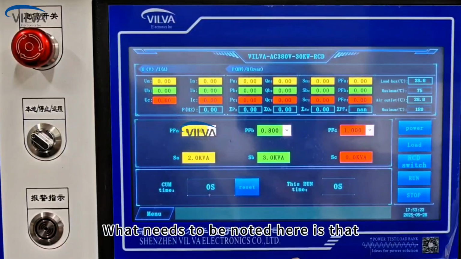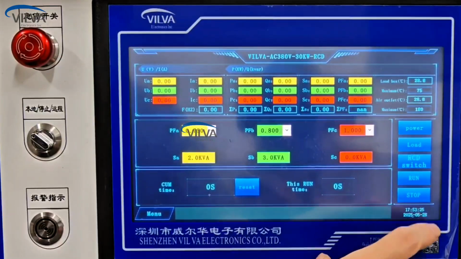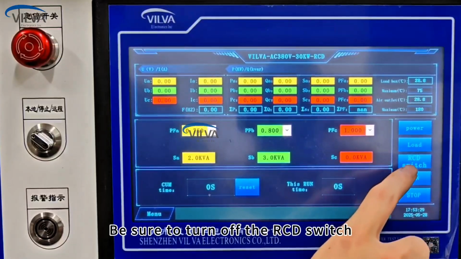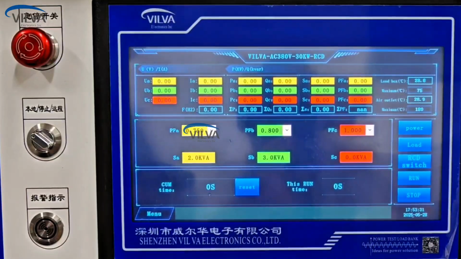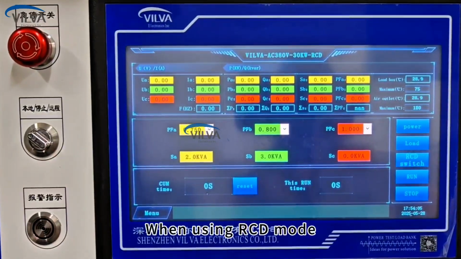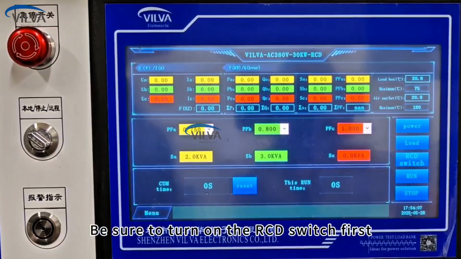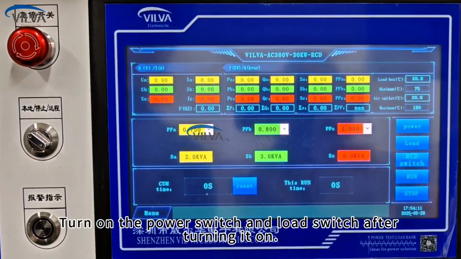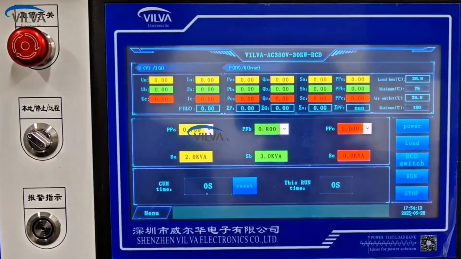What needs to be noted here is that when using the pure resistance mode, be sure to turn off the RCD switch. When using RCD mode, be sure to turn on the RCD switch first. Turn on the power switch and the load switch after turning it on.